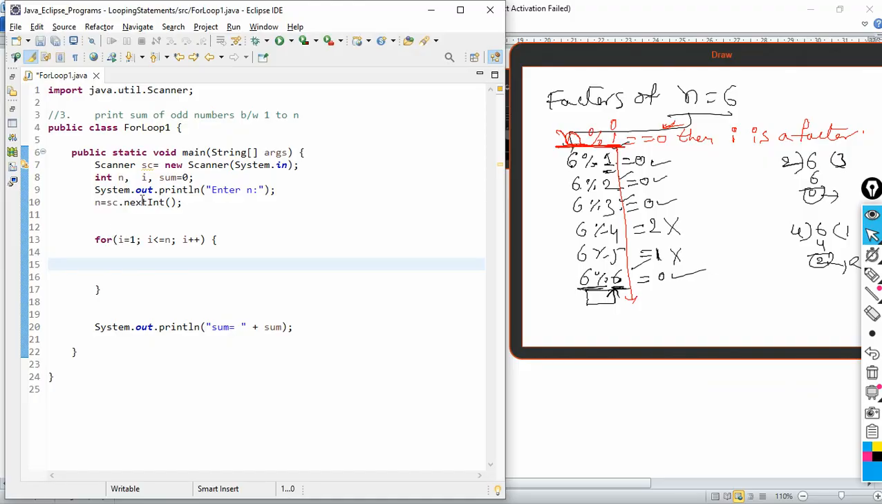So I am taking the for loop. First of all, I read the value for n. This sum is not required. Now we have to divide this n. This n we have to divide with what? 1 to n only. That is why I am taking the for loop: int i = 1; i <= n; i++.